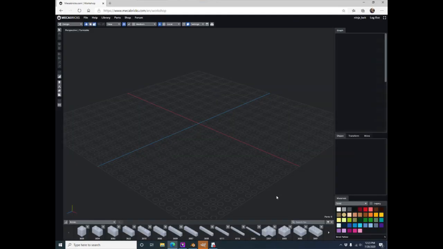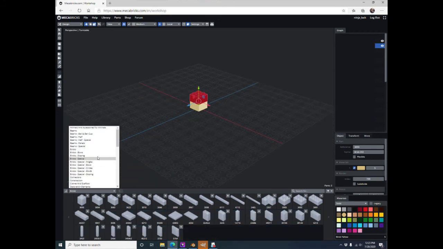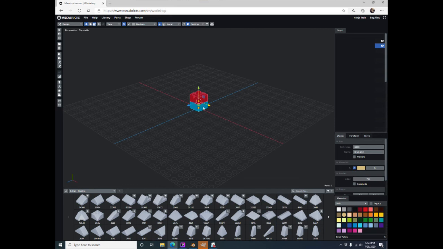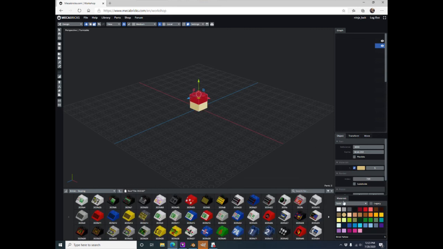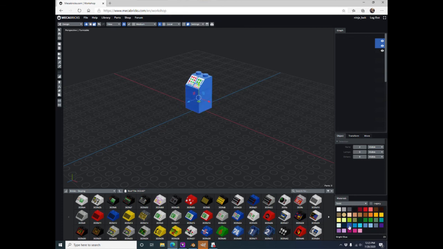MechaBricks is a web-based Lego designing program or construction brick designing program. And we're going to just create a really basic model here. Just a simple computer console with a couple of 2x2 bricks and then a nice computer console slope on top of it. And let's make all of these bricks blue so it all matches. And there you go.